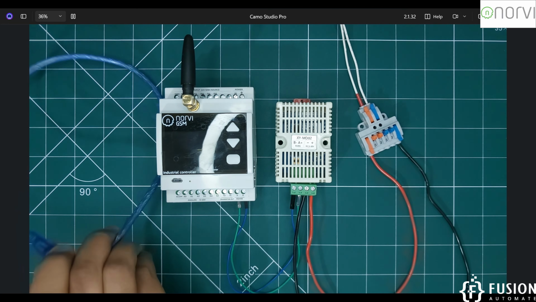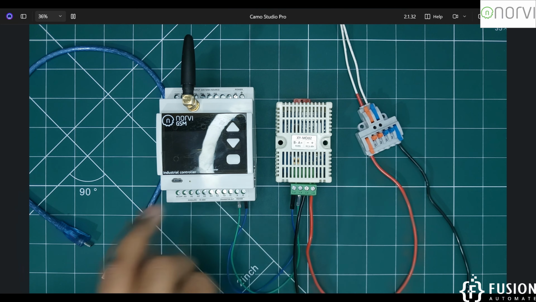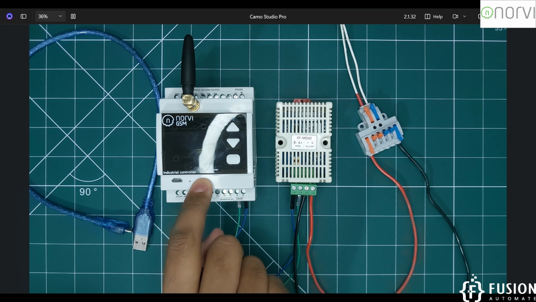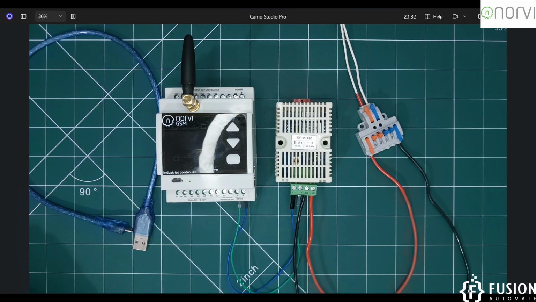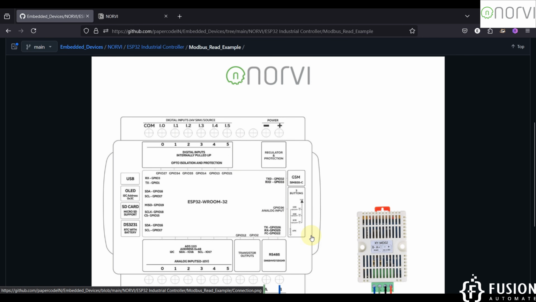You can either provide a 24 volt DC power supply to this controller and then read the data, or you can use this programming cable to turn on the controller, and then also you can verify your data. Both are possible. I hope this connection diagram is clear.